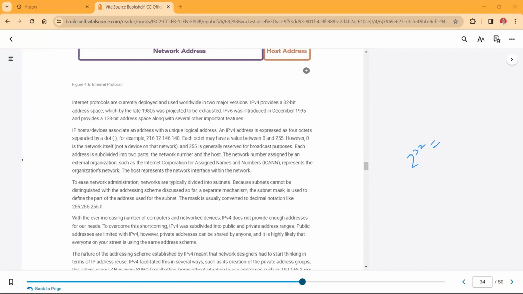We can use a calculator. Maybe 16 million. Do you have a calculator? People at home, you can help me. What is 2 raised to power 32?